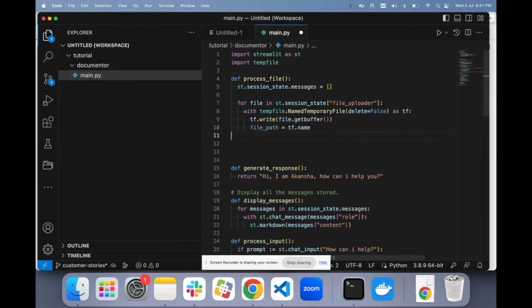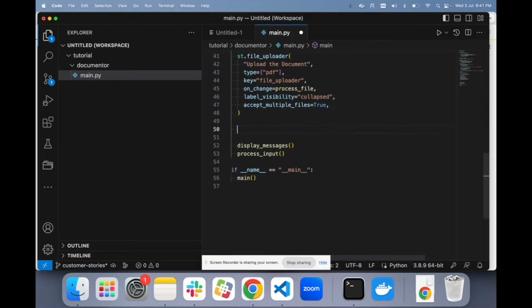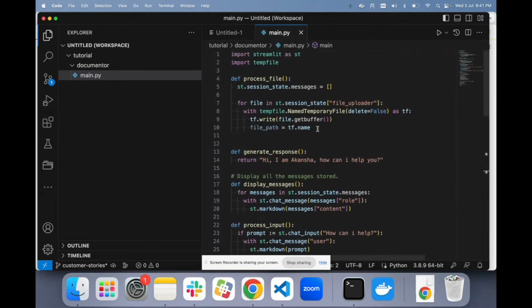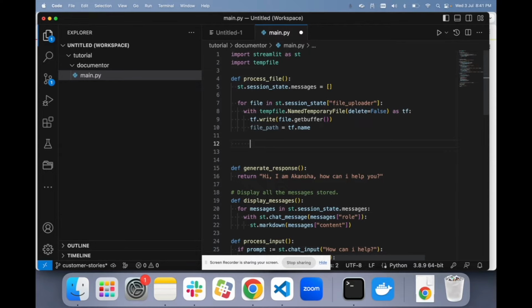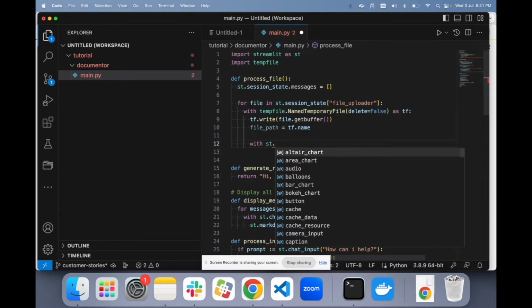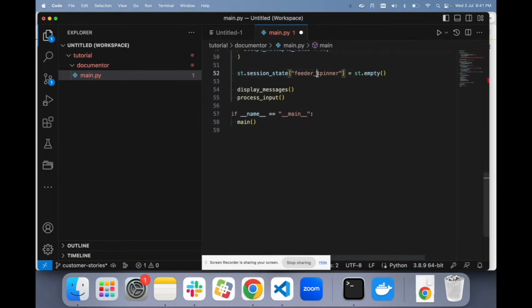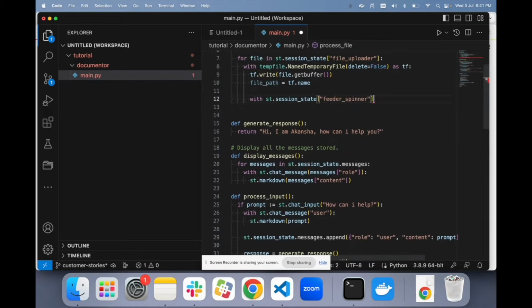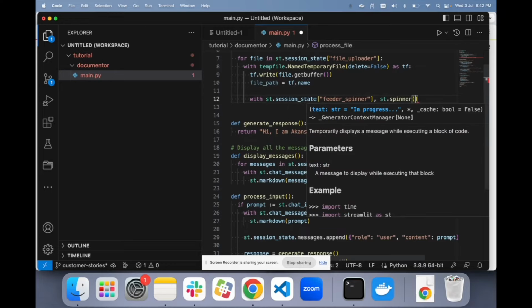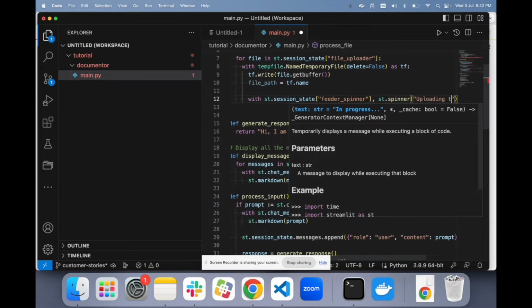For that, I'll go here, and inside my main function I'm going to create a container called feeder spinner and start it as an empty container. Then here I'll use this container called feeder spinner, and also use the spinner of Streamlit and define what label you want to see. I'll say uploading the document.